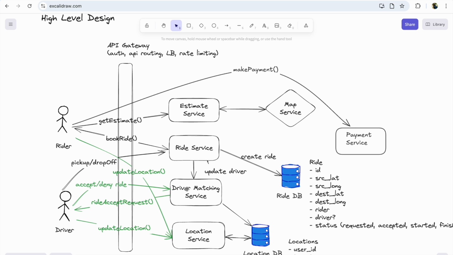After that, the driver will navigate to the rider's location and initiate the pickup, then navigate to the drop location, and then initiate the drop off. So this is defined by these two calls, either a pickup or a drop off call.